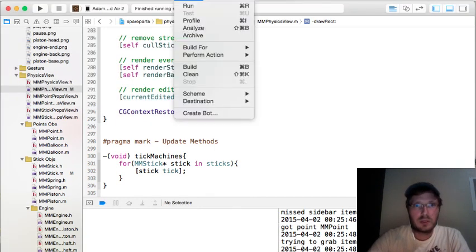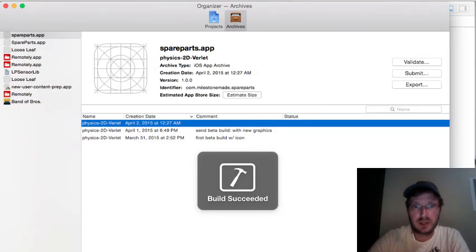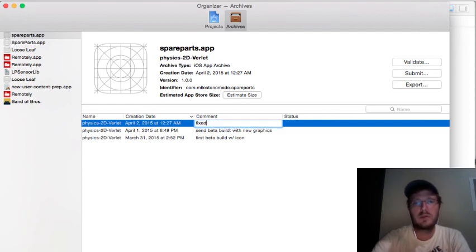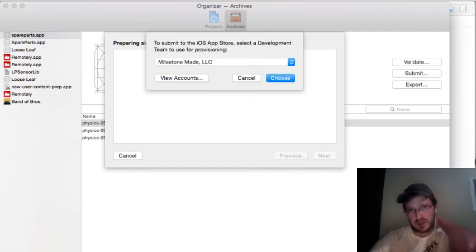Cool. Now let's archive, and we're going to send the beta. If you want to be in the beta to get early builds, we're going to submit this to the App Store on Sunday. Fixed rounding error. Awesome. So the goal is to submit this to the App Store on Sunday.